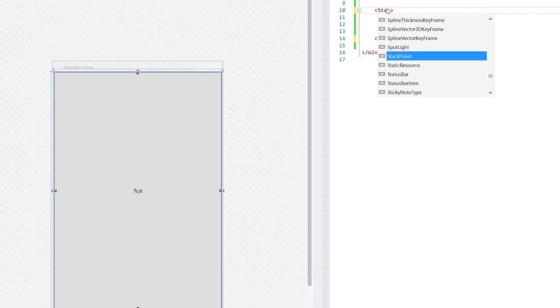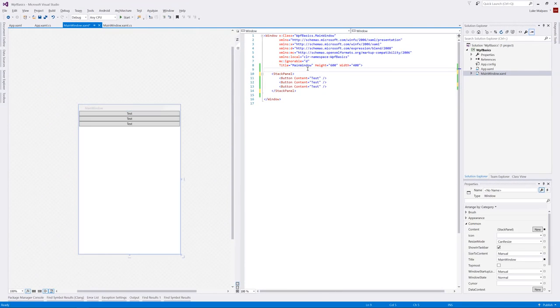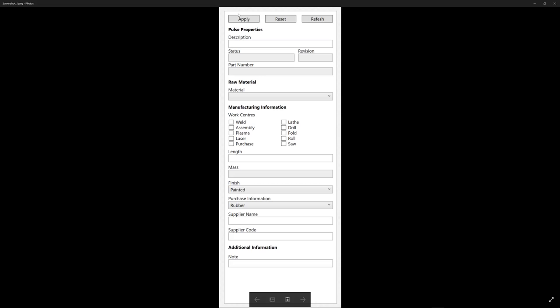So let's just start with the stack panel, and let's create this form. So you can see now we've got a stack panel. We want to start stacking down. Now the first set of 3 buttons, you could use a stack panel here and stack horizontally, but let's show you what happens when you do that.